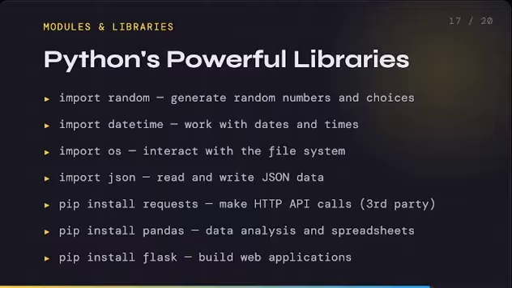Beyond the standard library, you can install third-party packages using pip, Python's package manager. Requests makes calling web APIs as simple as one line of code. Pandas is the go-to library for data analysis. And Flask lets you build web applications with just a few lines of Python.